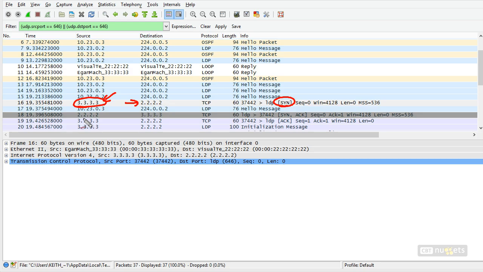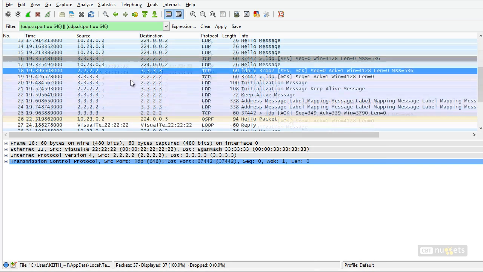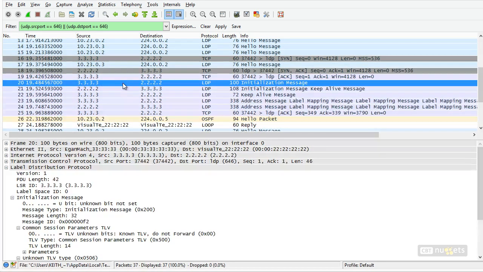The next portion of our three-way handshake is from R2 to R3. Here's our SYN-ACK. And then we have our final acknowledgement right here in packet 19. So the three-way handshake has been established. From a TCP perspective, we now start the initialization of our LDP session.